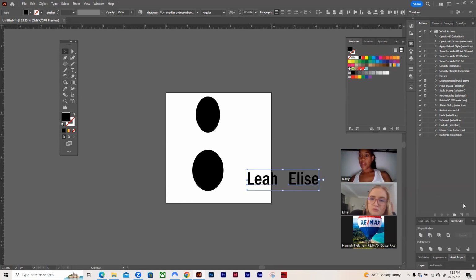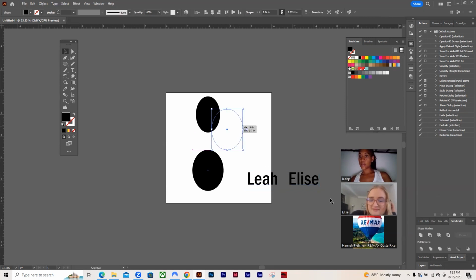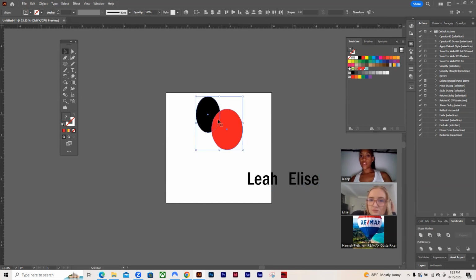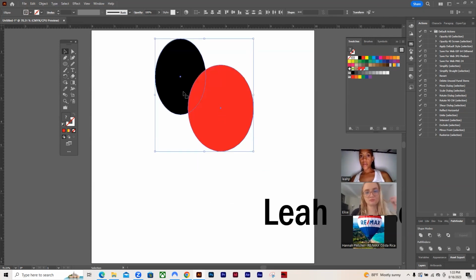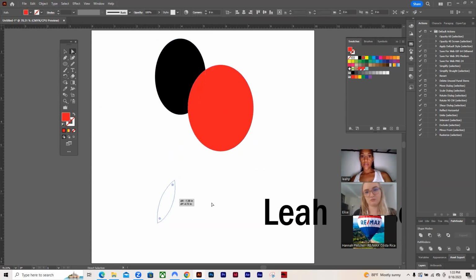Pathfinder is one of my favorite tools. I showed you how to combine, but say, with these two circles, I just really want that middle area here. Then in Pathfinder, you click divide, and now I have this area I can pull out, and that can be a really cool thing.